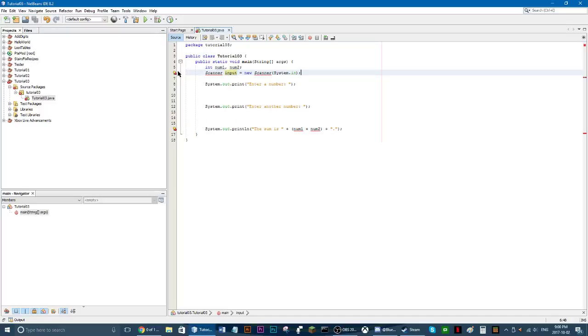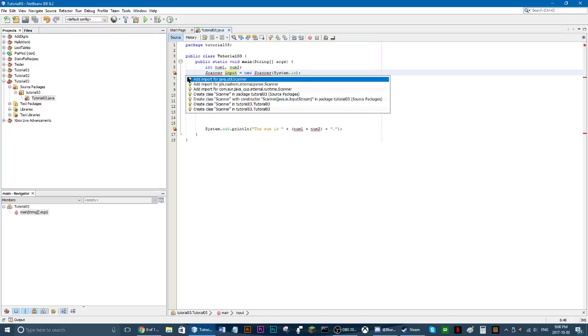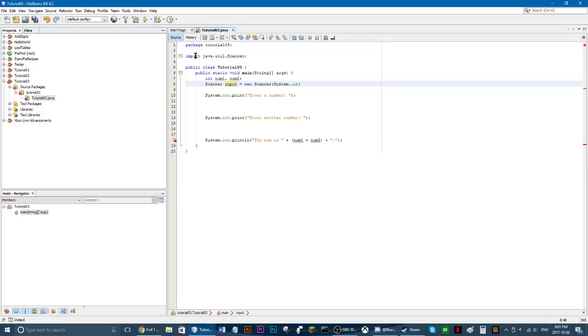Now, it's giving me an error. You just click on this. It says import java.util.Scanner. All the rest of this is other stuff named scanner, but you're not really going to figure this out. This is the one we want, java.util.Scanner. Add import for that. It puts it up here, which is where it's supposed to be. Do not question that.